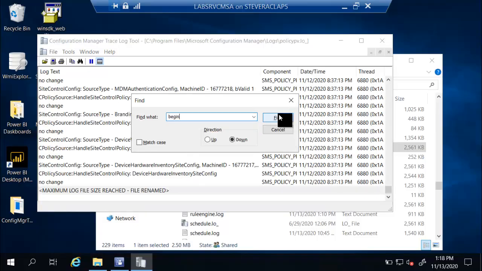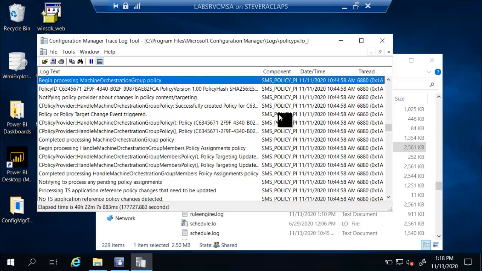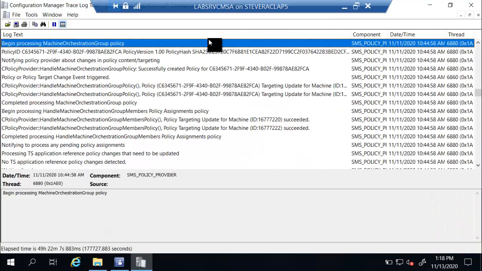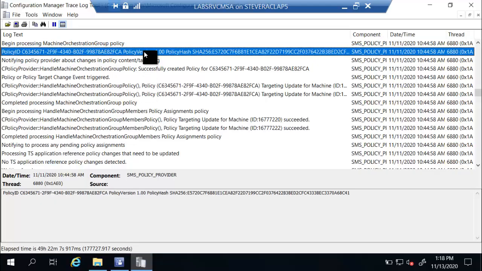Okay, begin processing machine orchestration group. Okay, so we found an entry, right? So whenever we do the orchestration group, you're going to see in the policy provider log that we're going to process policy related to that orchestration group, membership and creation and so on. And that's all we're going to really see here. We can see some of the detail about the policy version and so on.